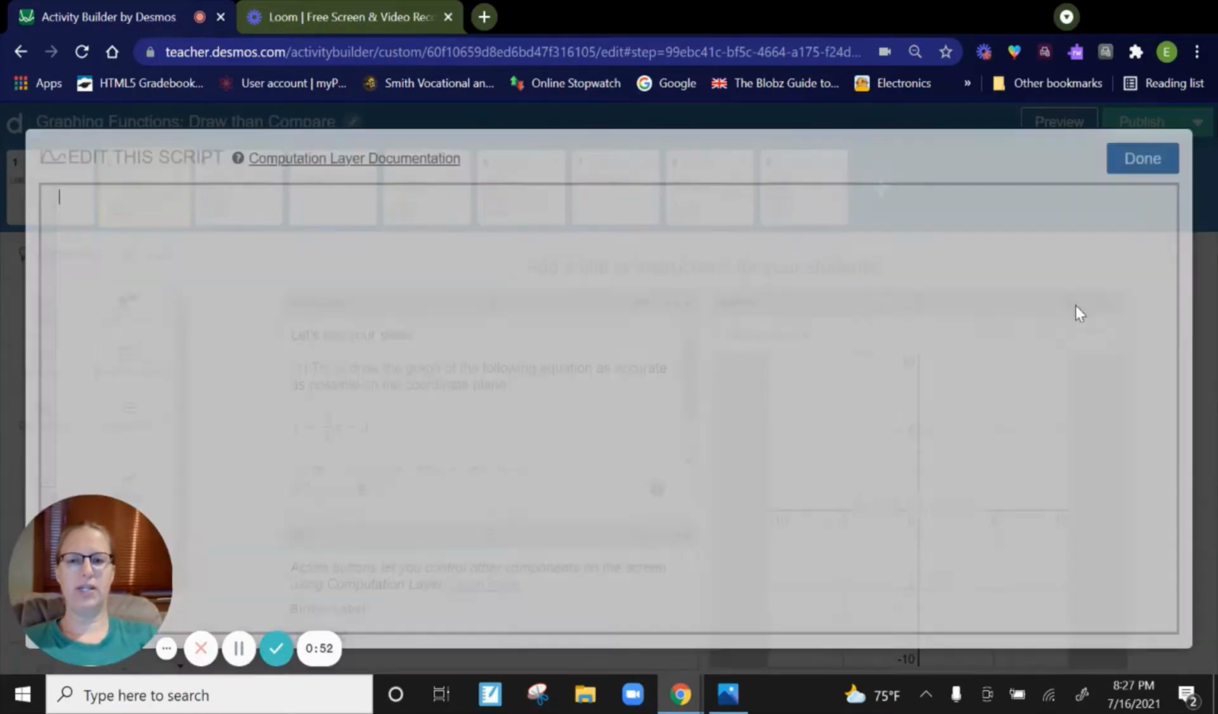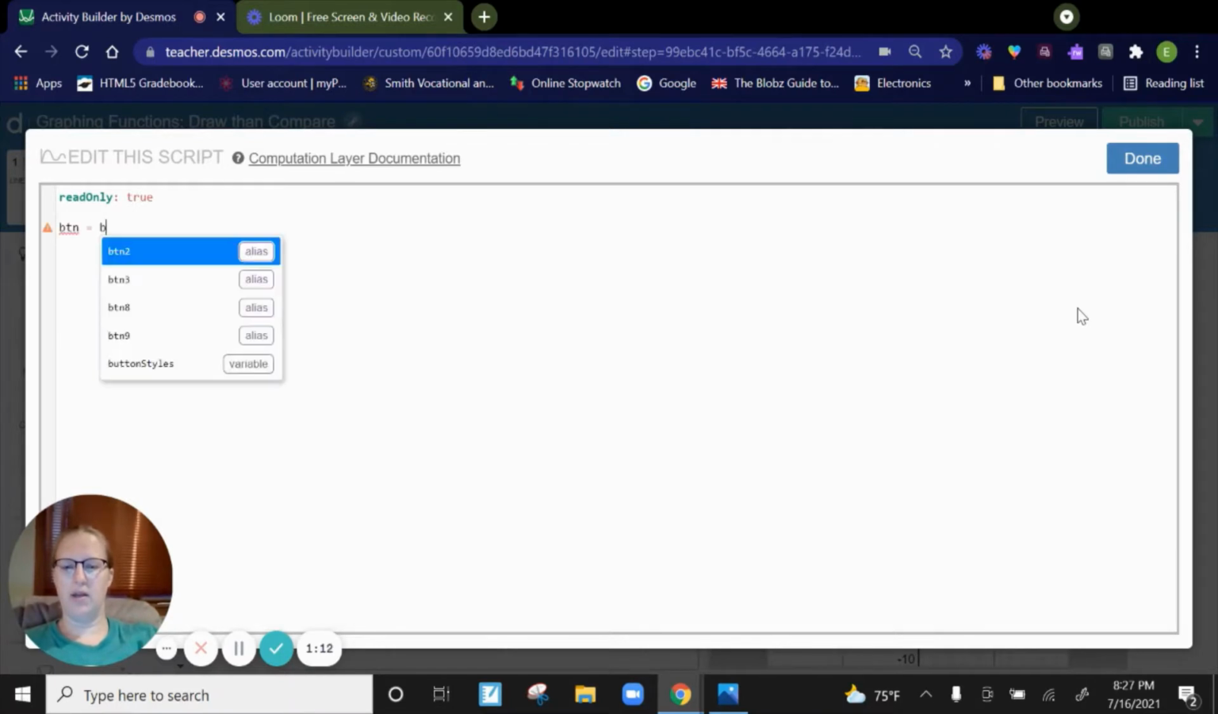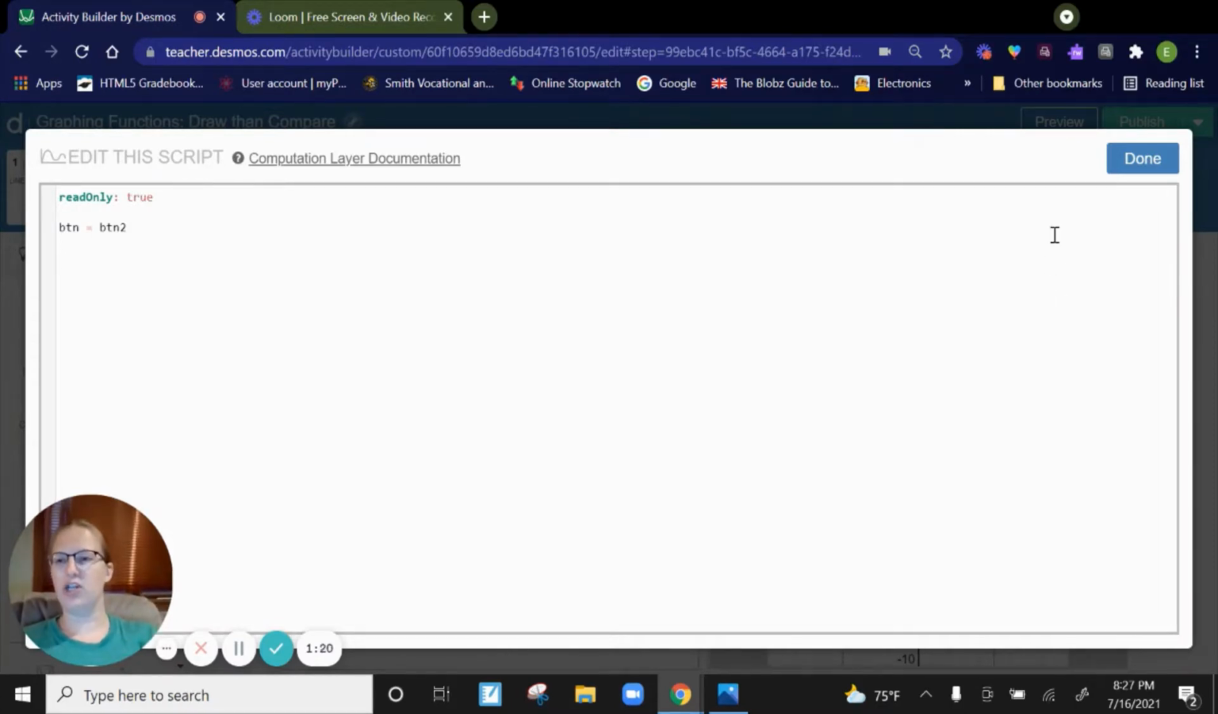So let's jump right into the CL here, and we'll start off with read only true, because the students aren't being marked for how correct they are with their sketch. It's just sketch it. And then we want to be able to disable the sketch with the button. So let's call the button a generic name like that. That way, when I do this with other slides, I can just copy and paste and change this one little piece right here rather than rewriting it constantly every single time.